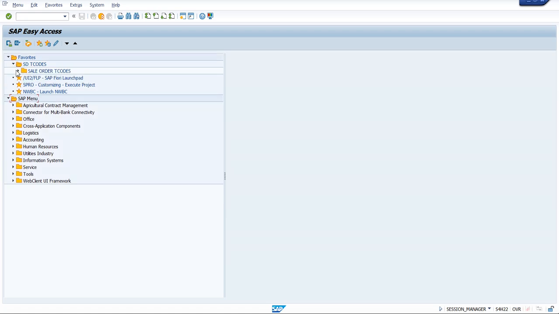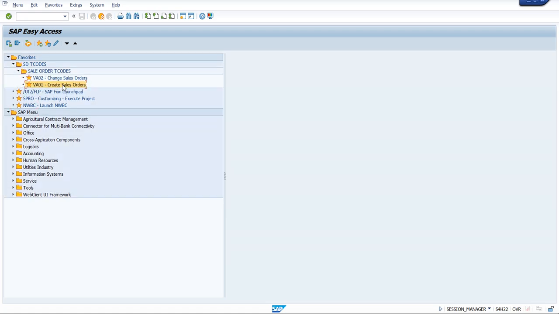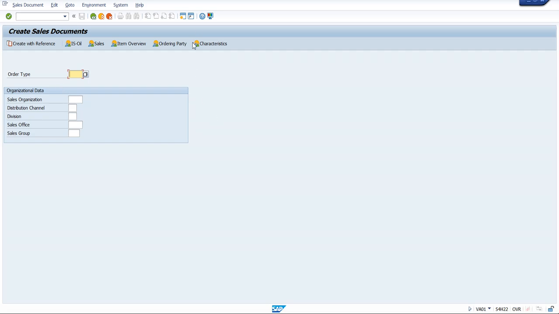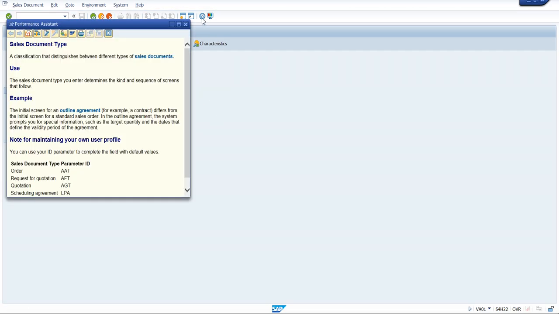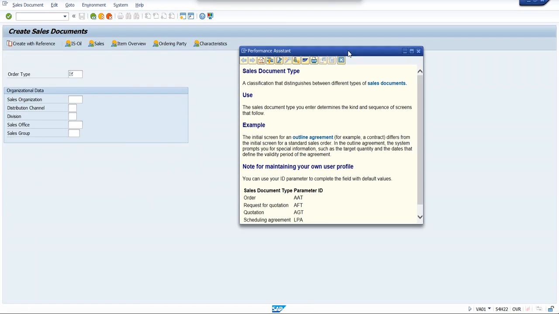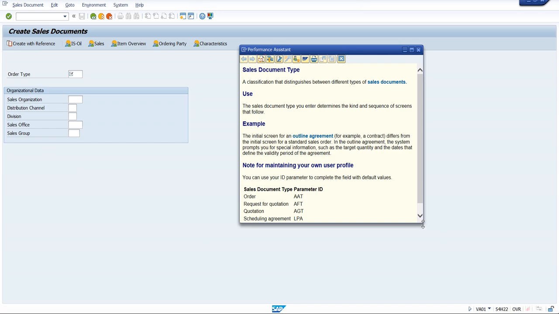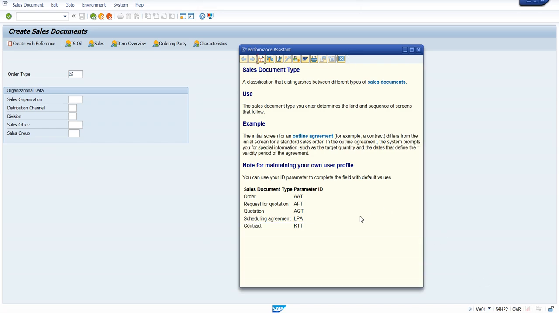Maybe I'll just open any T code. Maybe I'll just go for this T code here. Let me go for help. Yeah, you can see automatically it will give you the help here. What is this, what is the use of this, what is an example, everything it will help you with on this particular thing. So you have a shortcut also. The shortcut for achieving this is F1.